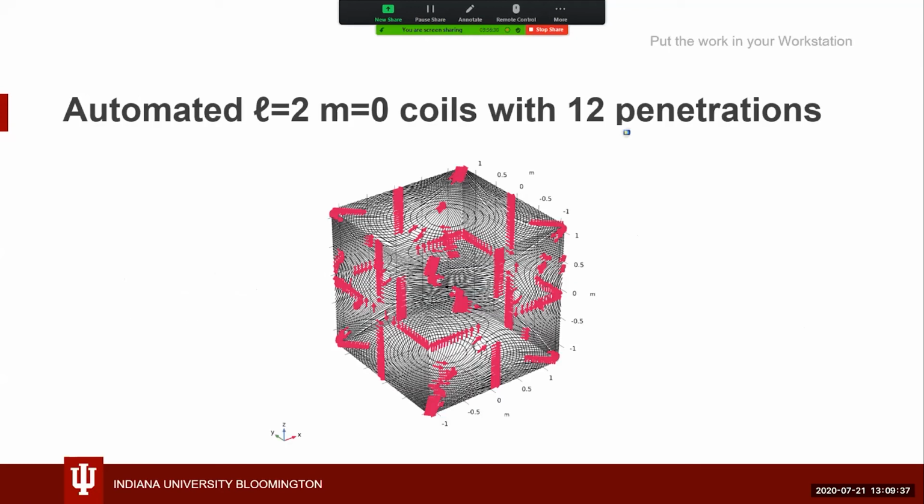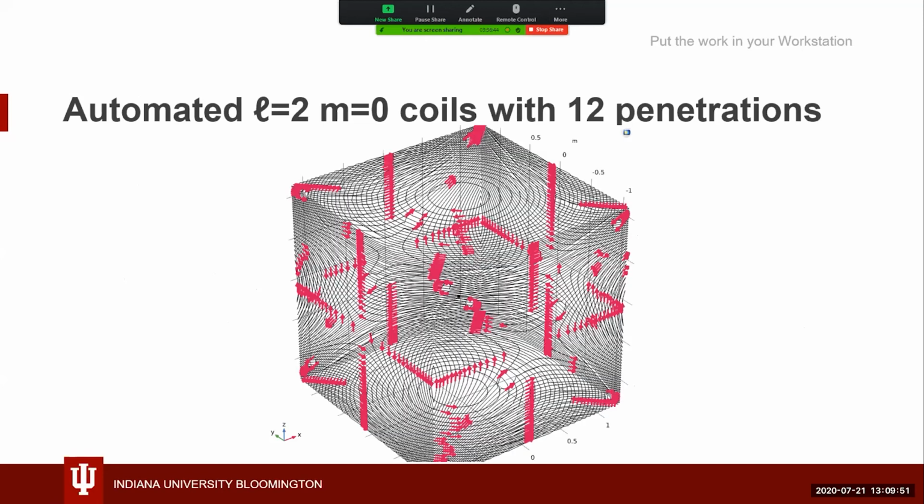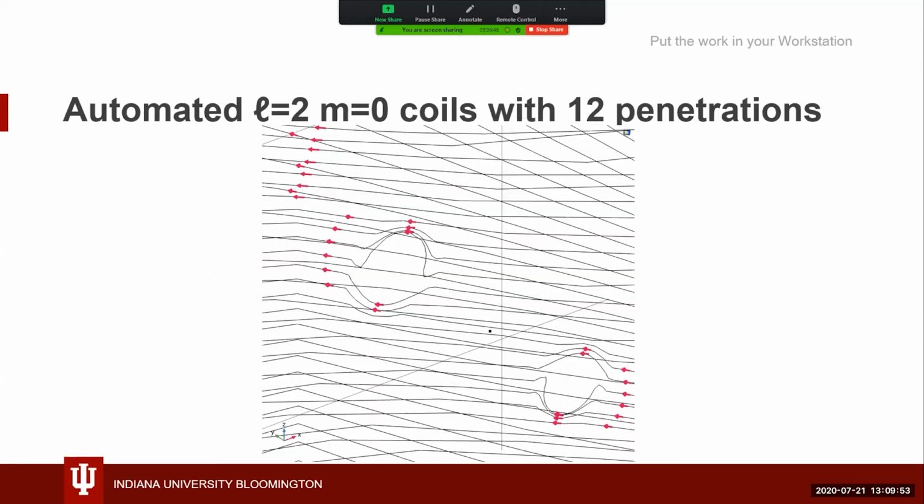And here we've got an example of the L equals 2, M equals 0 mode coil on a 2.4 meter cube with 12 different penetrations that have some symmetry, but you can see how the windings are automatically being routed around the penetrations.